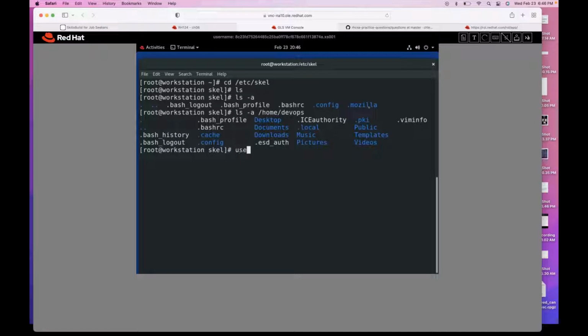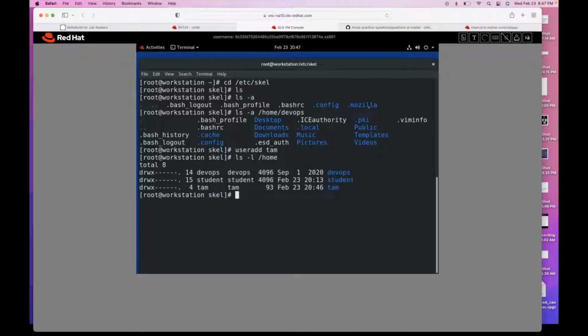So I'm going to create a user. I'm going to say useradd tam. Right, and now I'm going to do an ls -l. Let me back up. Let's do ls -l on /home, which should have given me a new directory called tam, owned by tam as a user and owned by tam as the group, and the same permissions as before, 700, right?